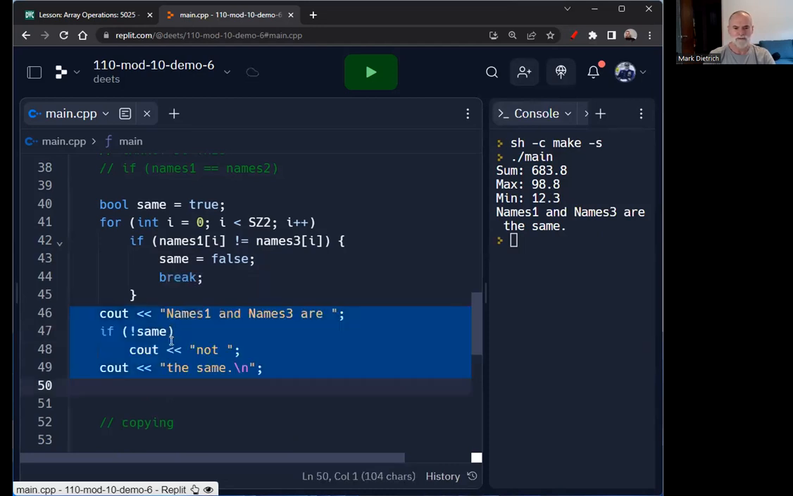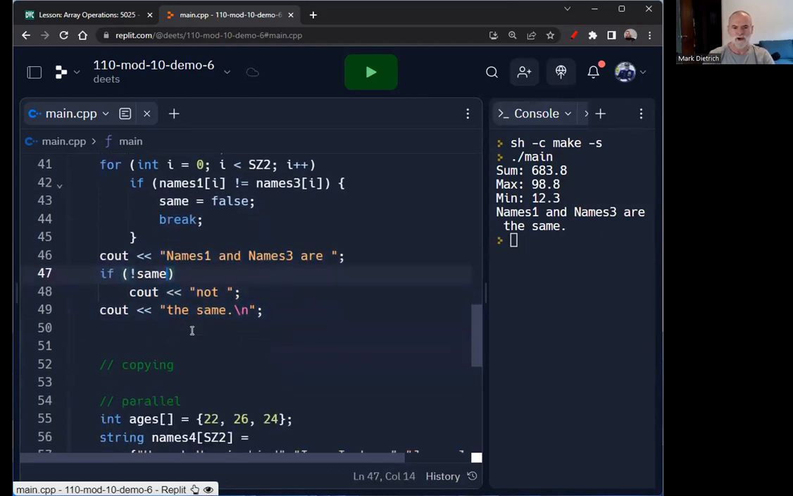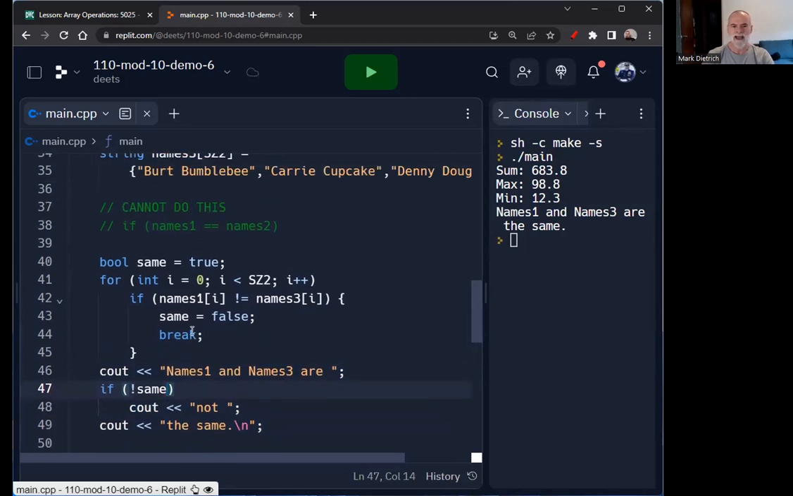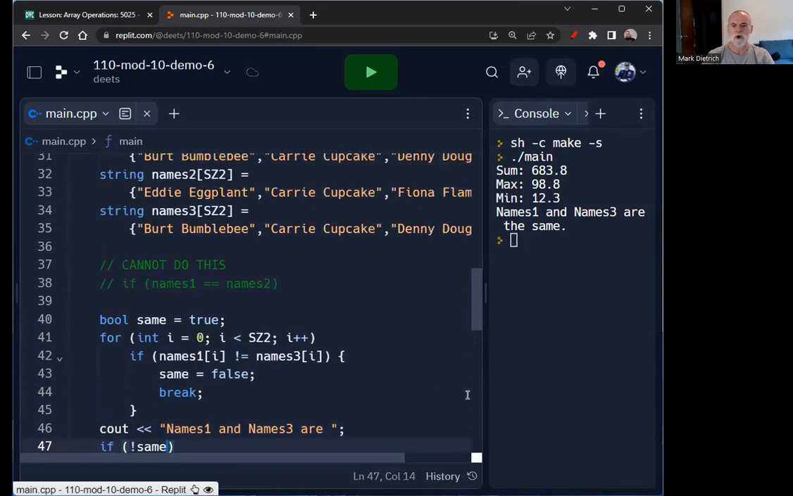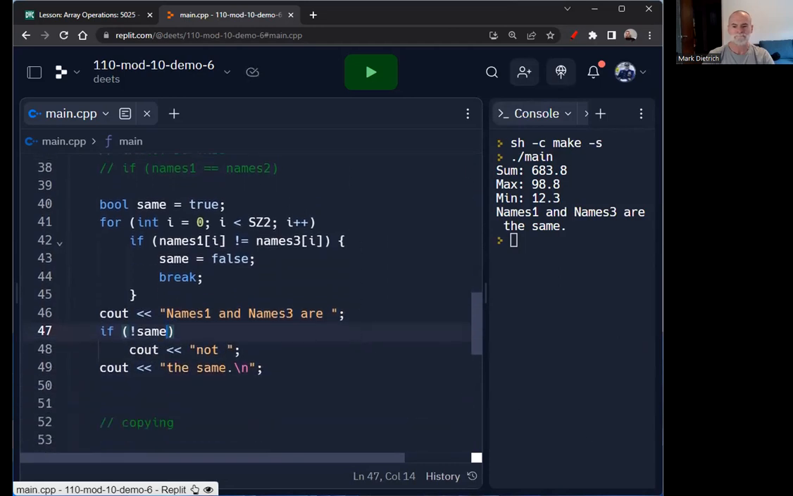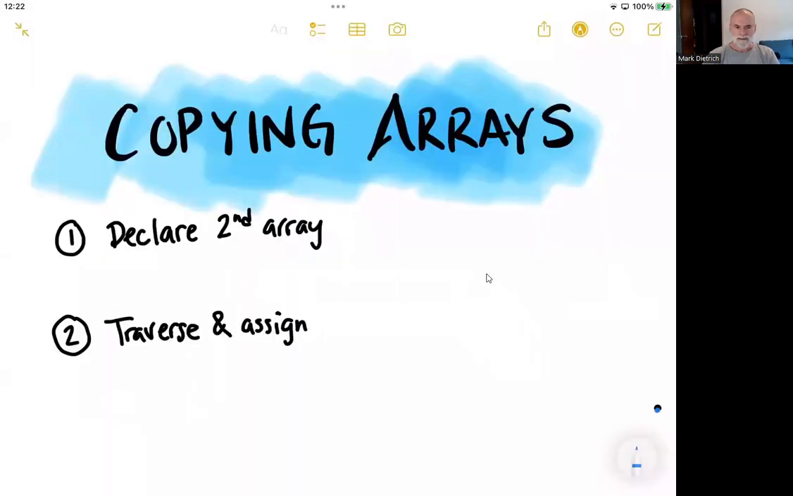Let's go back to the normal way that we're learning, and we see that. Okay, so that is comparing, and let's go on to copying next. Let's get on now with copying arrays. Our first step is to declare a second array of the same size as the first array, and it'll just be blank, empty.